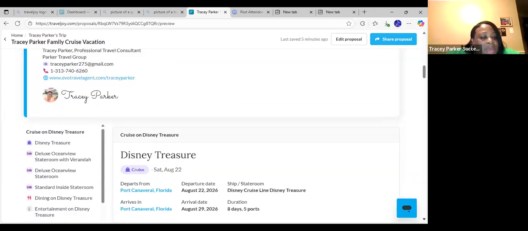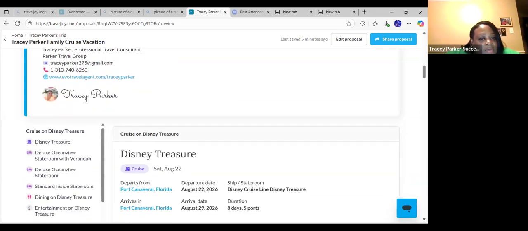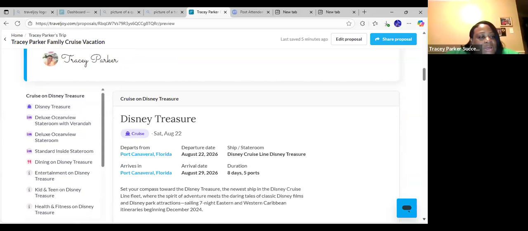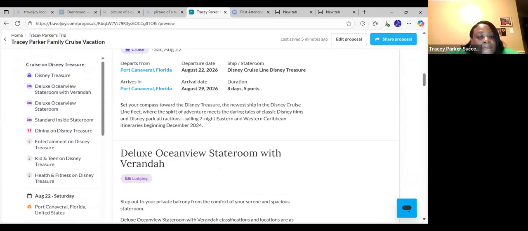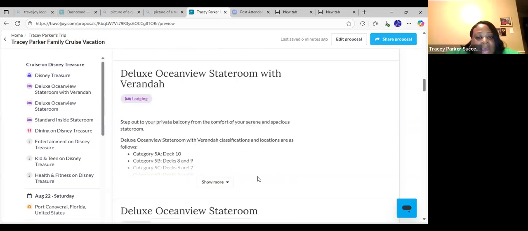So this is a basic quote. And then when they look down, they can see the breakdown. Everything is detailed. They can look and see what they do on Saturday. They can look and see the staterooms that they have.